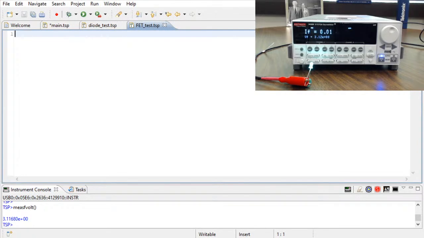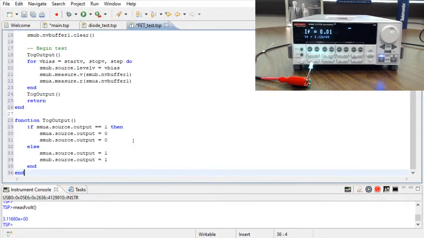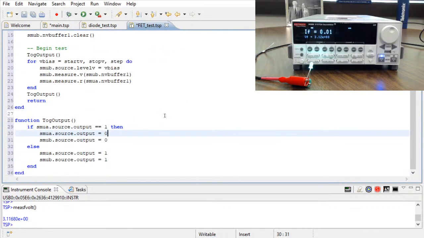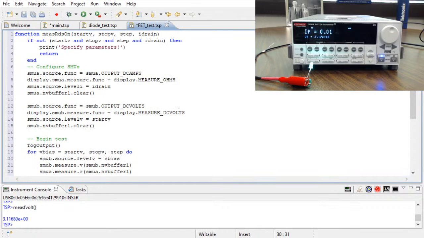I think for sure. So now what I'm going to do is copy and paste some code in here, and then we'll walk through it. Okay, there's a little bit. What I've done is I've put 2 functions in this FET test here. So let's see what I did.